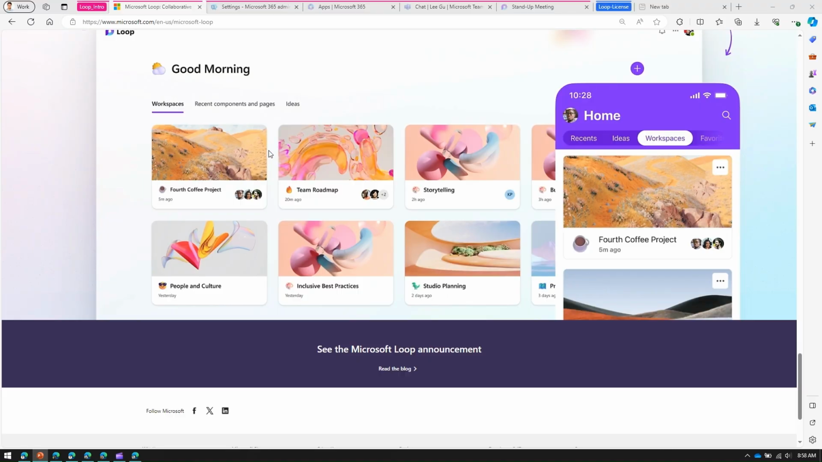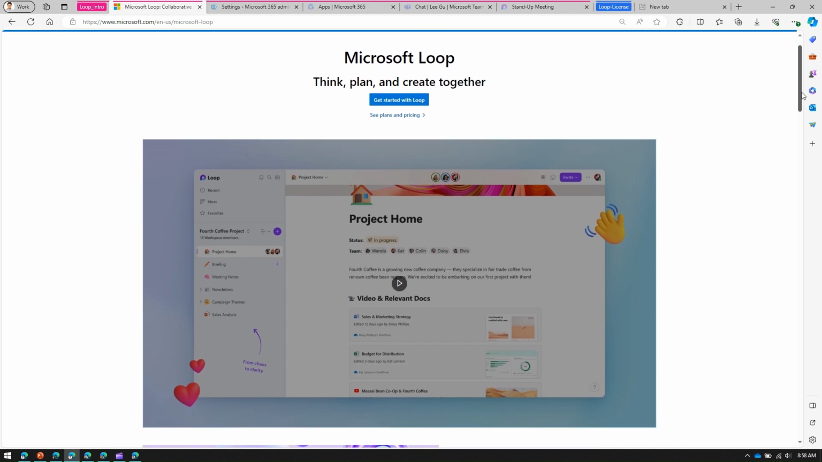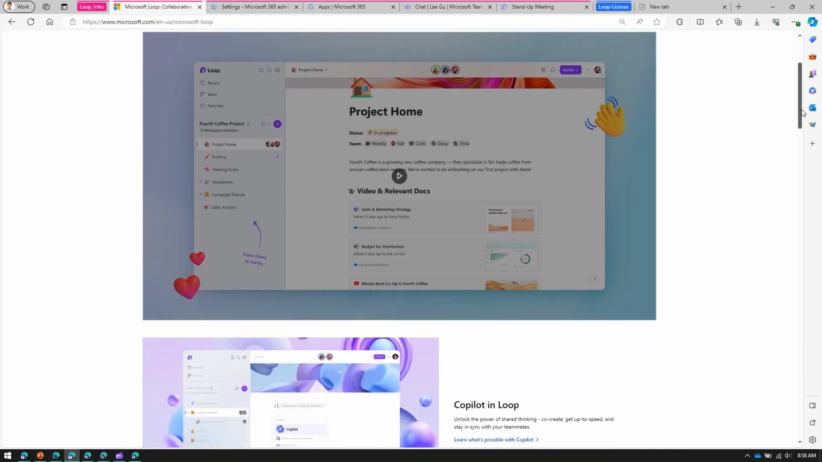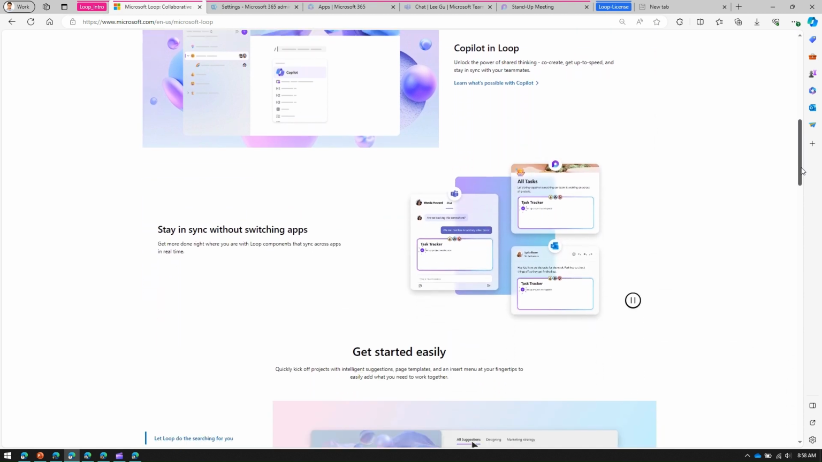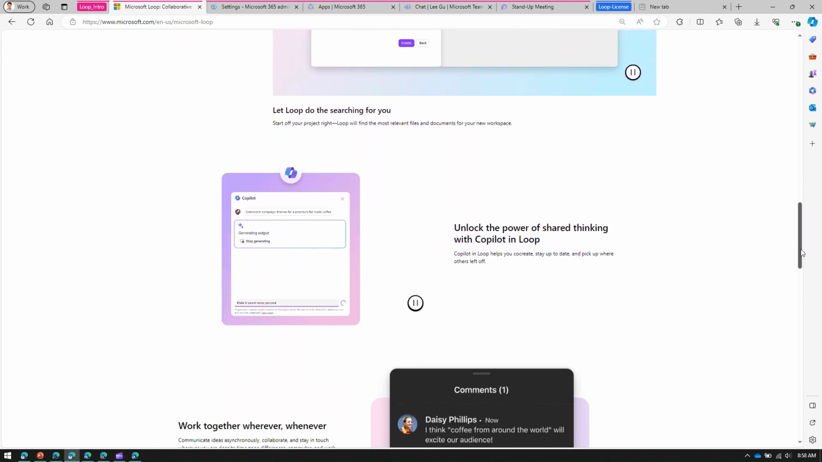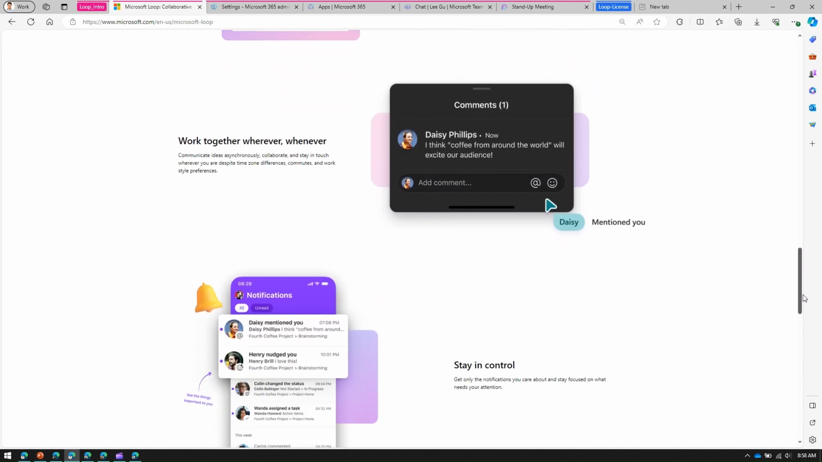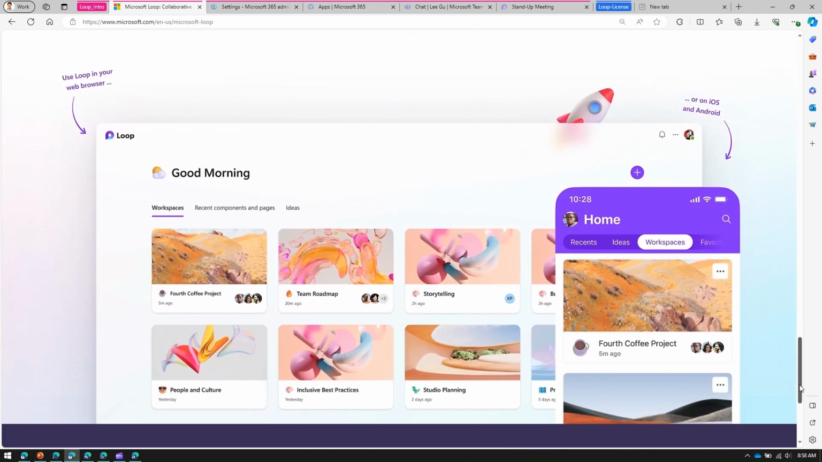Now, let me show you what Microsoft Loop looks like. Basically, I'm on the Microsoft Loop page. Here you will get a whole bunch of information with regards to the recent features, the usage of the features, the purpose of the features, how to get started using Microsoft Loop, how to use the Copilot component, how to see the notifications, how to view the licensing.